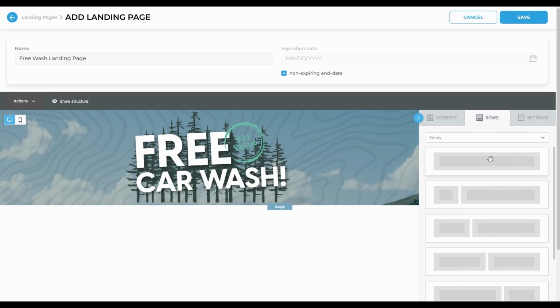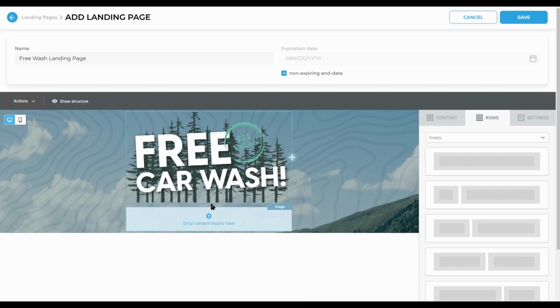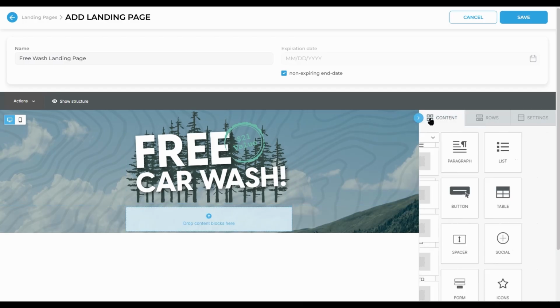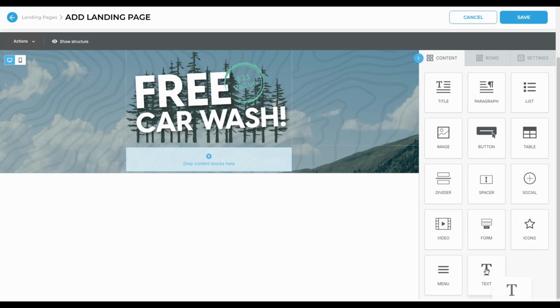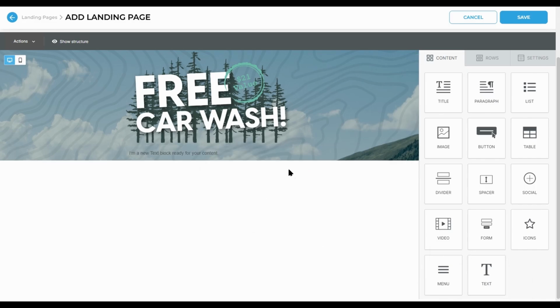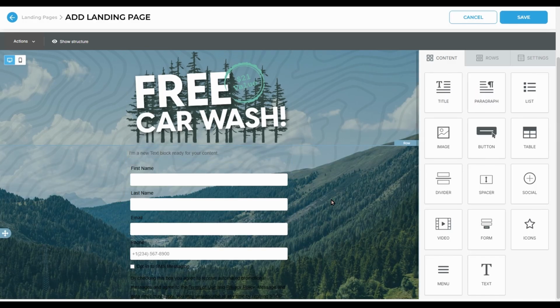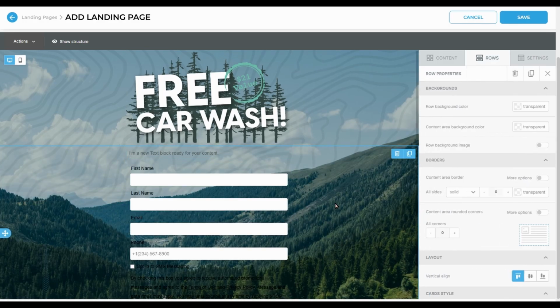Add a new row. I want to add a text block and a form underneath our header image, so we'll do that on the Content tab and drag each of those to the center of the row. I can see the text fields here may be a little hard to see, so I'm going to add a background color to our row where the content will show.